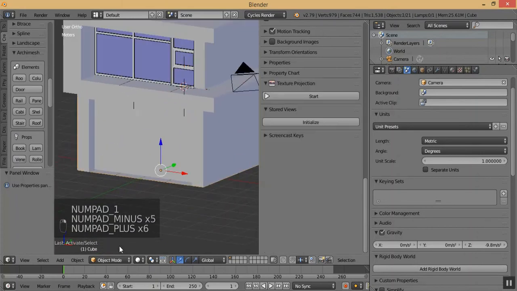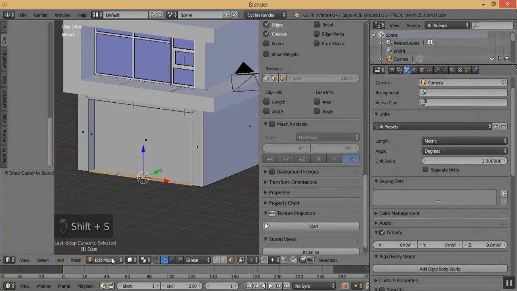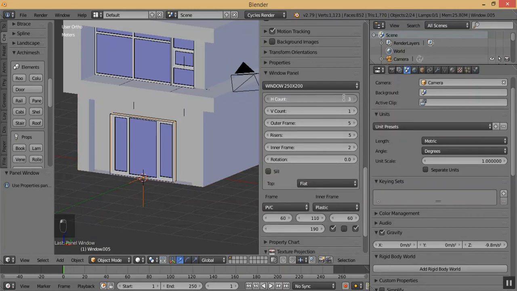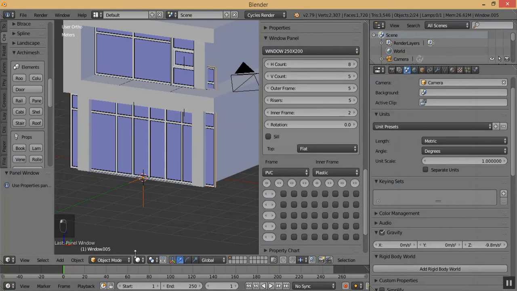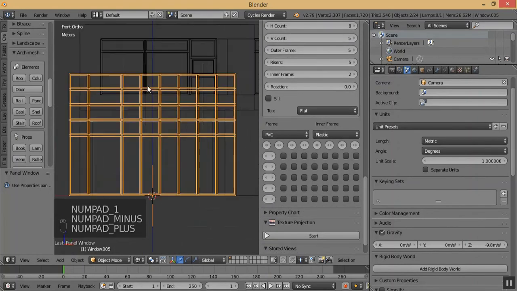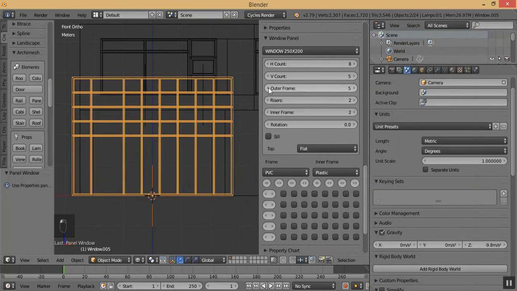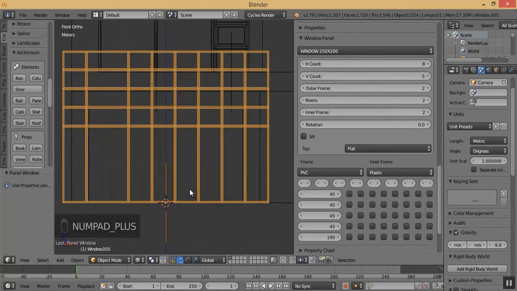And then here, come to edit mode, select this, then press Shift S because it's selected, then come to object mode, and then create panel window. And this time we're going to disable seal and click it here and here, and then disable this too. Come to wireframe mode, and we're going to decrease the risers to 2 and outer frame to 2, and then we're going to decrease the value.